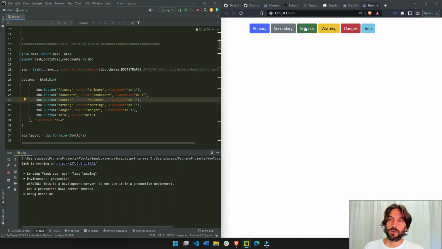But the color is always the same. Like the green color in Dash Bootstrap theme is always called success. You have to call it success and you'll get the green color. You can put here anything you want, you see, and let me save this, but it will still remain green. We just change the text here, but it still remains green because the success is green.